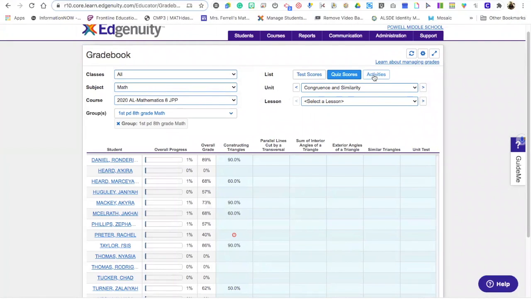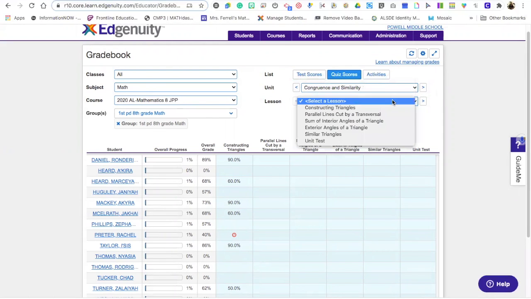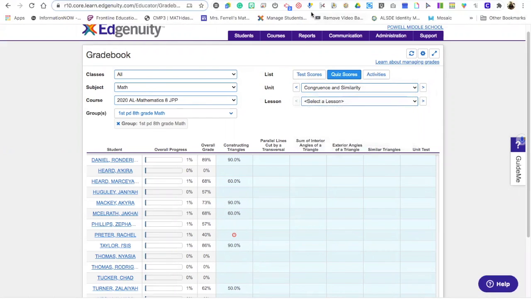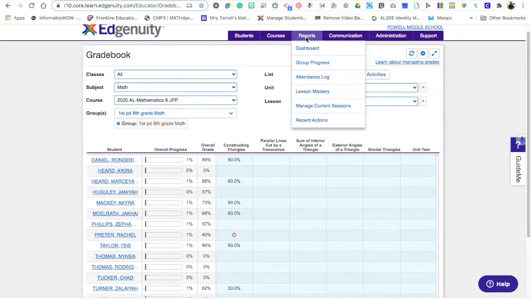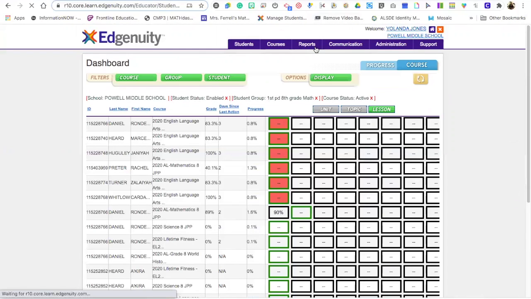Or if you just want to look at the activities here or just the scores here, you can change your units here and your lessons here. Okay. Course. Dashboard. Dashboard is another way to look at the grades as well. Dashboard will give you their grade, the last time they have been on, the last day of action, and their progression. How are they progressing?